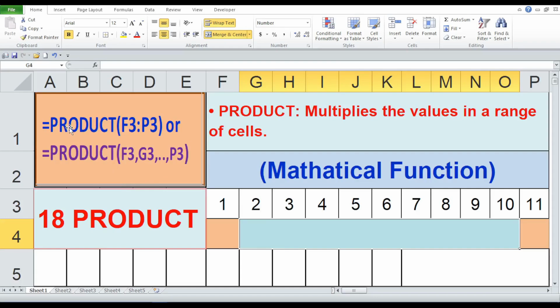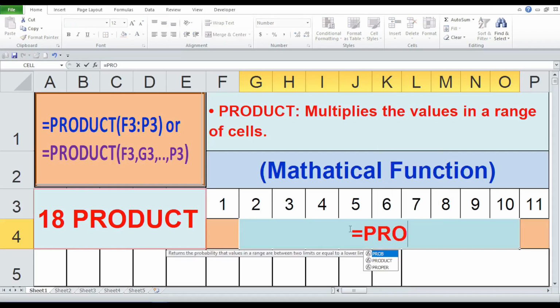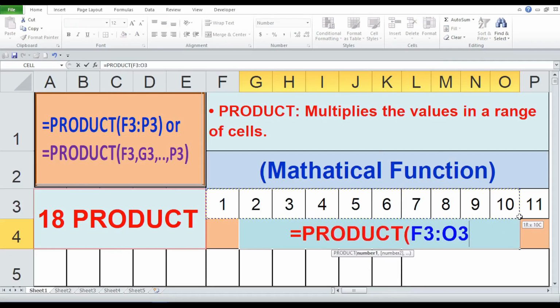Range selection: alternatively, we can select the entire range of cells at once. In this case, the function would be equals PRODUCT(F3:P3). For this demonstration, we'll use the range selection method. Once we enter the formula and press enter, Excel will calculate the product of the numbers in the specified range.